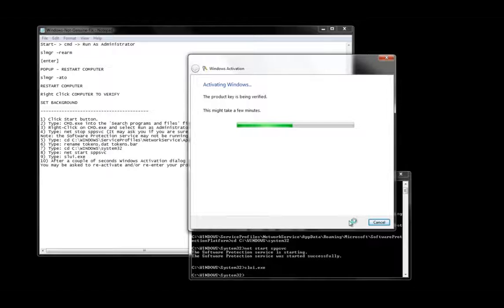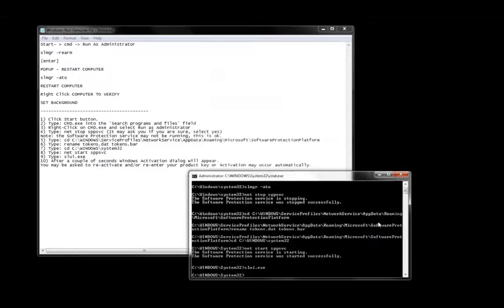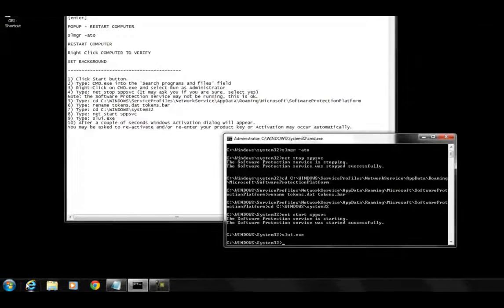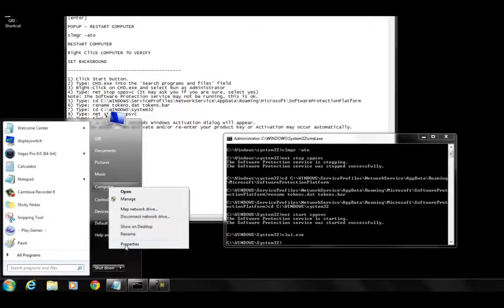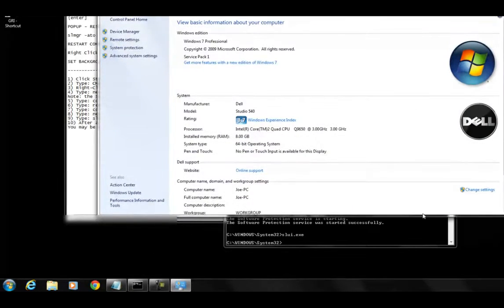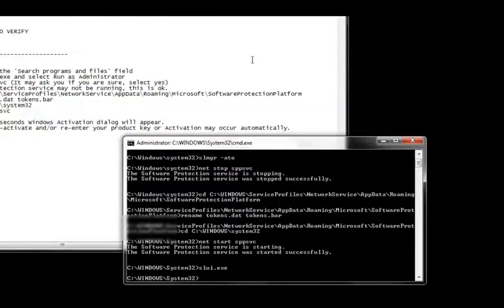So while this is being verified, all right, looks like activation was successful, and now my copy of Windows is genuine. Now, if you want to make sure that your copy of Windows is absolutely genuine, there's no problems, what you do is you go to Start, you right click on Computer Properties, and scroll down a little bit, and it says right here Windows is activated, the product's good, and everything's good. So we fixed the problem.